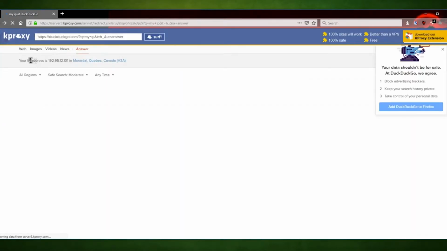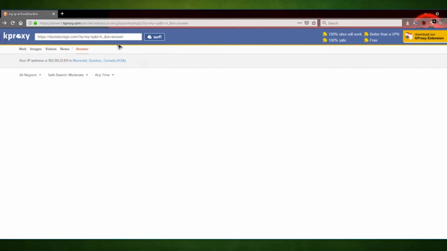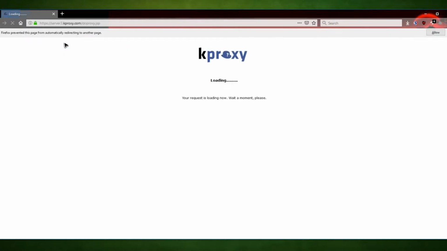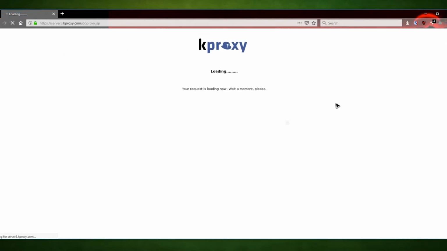All you do is visit the site that has the web proxy service. In this case, we're using kproxy. Type in the site you want to visit, and it will automatically route all your data through its VPN service and display the content directly in your browser. There's no installation or anything in order to take advantage of web proxies.